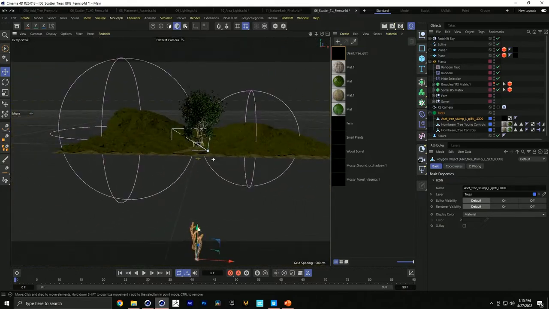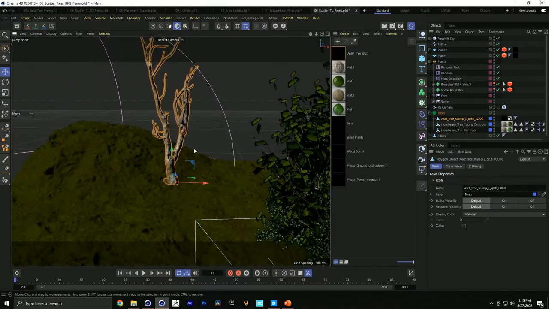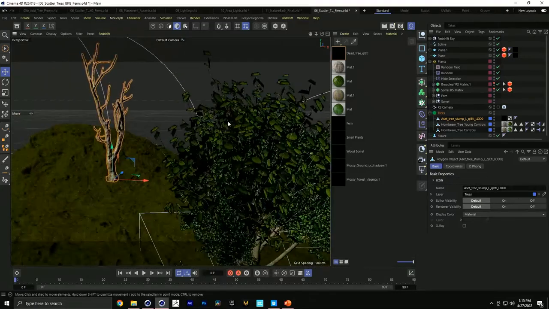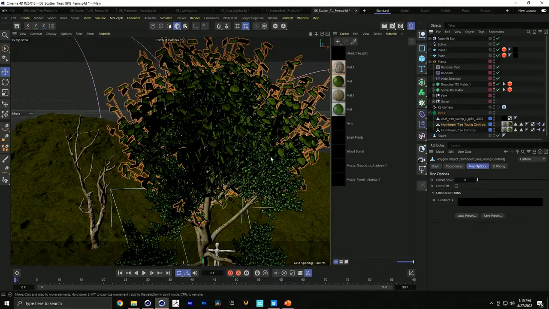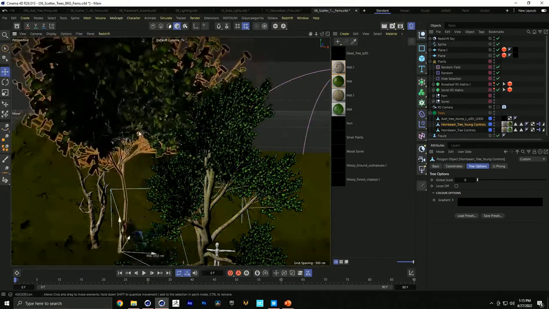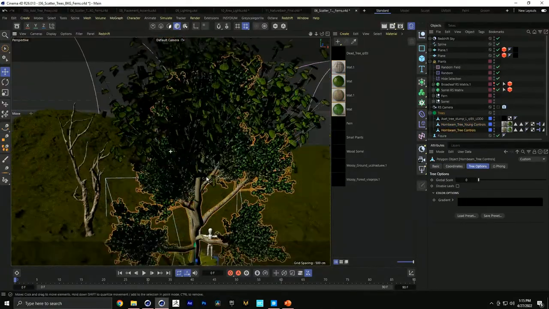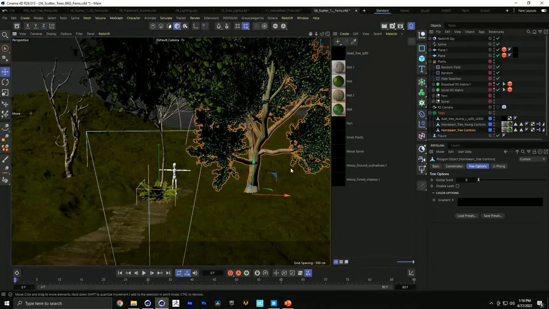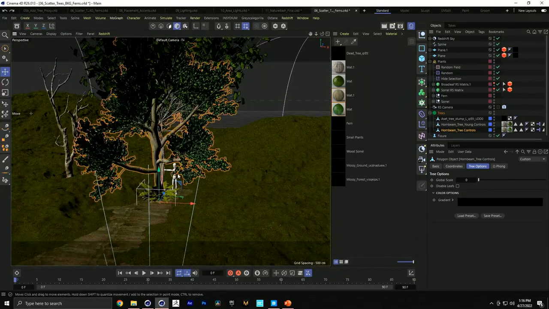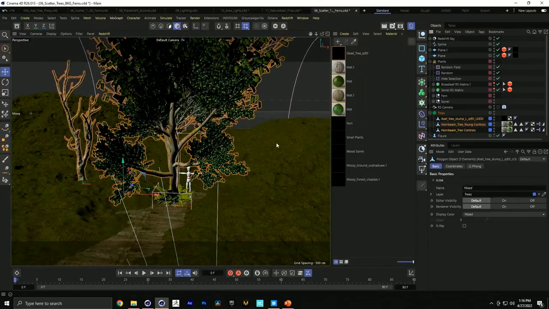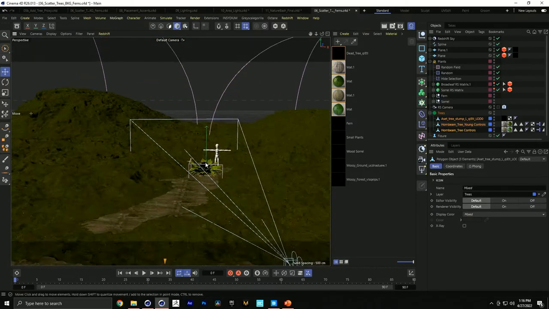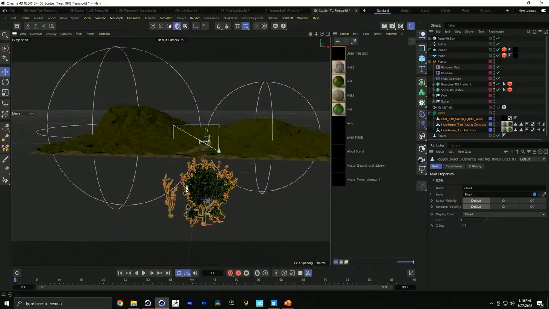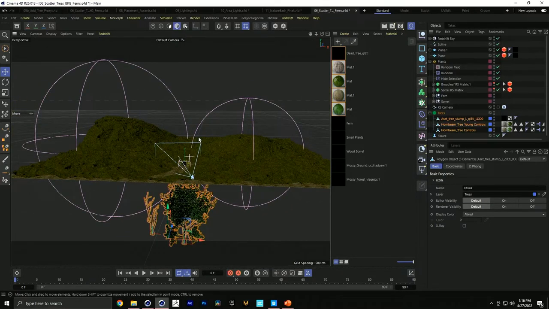I got this dead tree right here from Quixel, because again, not all trees in a forest are going to be nice and new. There are going to be some dead ones there. And then I got this little baby tree, and then a big tree with a lot of branches. And now what I can do with all these trees, I'm going to just move these down below my scene here. What I can do with all of these is scatter all three of these different trees throughout this scene to really start filling it up.